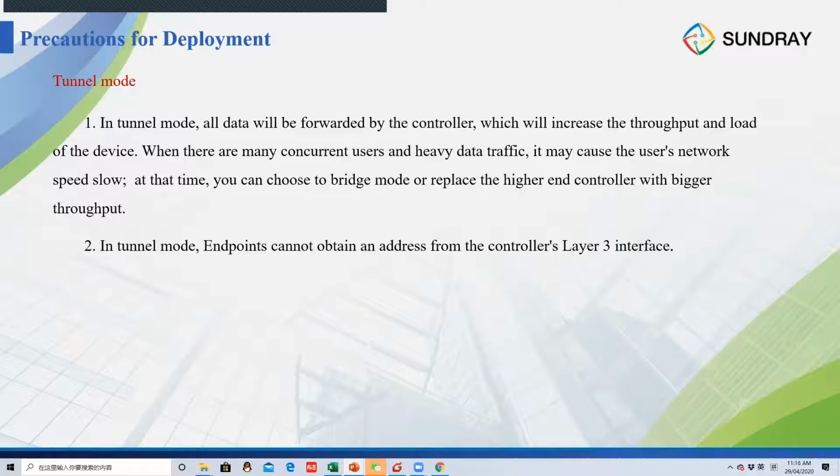Here are the notes for this deployment. In tunnel mode, because all the data is forwarded by the controller, it will greatly increase the throughput requirement of the devices. And also in tunnel mode, we definitely need to create the interface VLAN and enable the DHCP server.